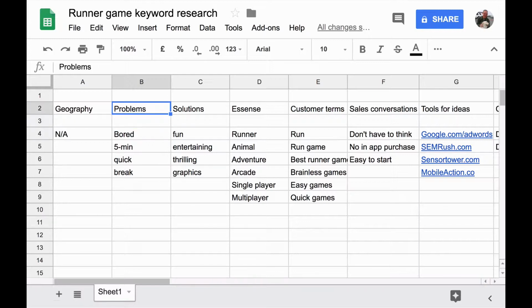Anyway, let's keep going. Solutions people have are common sources of keywords: fun, entertaining, thrilling, nice graphics. Those are things people want. Also, the essence of the app is really important, because that's what people really want. If you have a runner game and they are searching for a runner game, that's going to be a fantastic lead, because that's what they want. So those are some important keywords. For example, if your graphics are about animals, animals are keywords. If you have pandas, put the panda keyword, because people want that. The keywords that describe the essence of your app, what it really is, are really important, because they're going to be some of the most highly converting traffic.